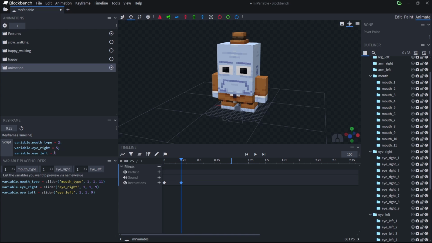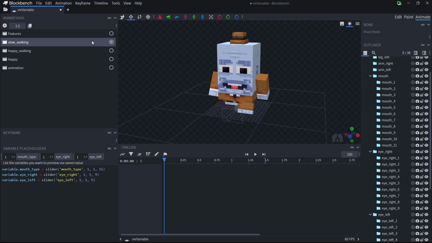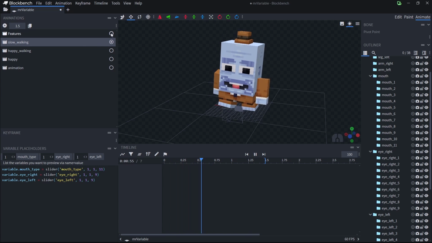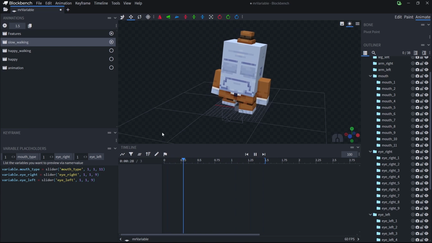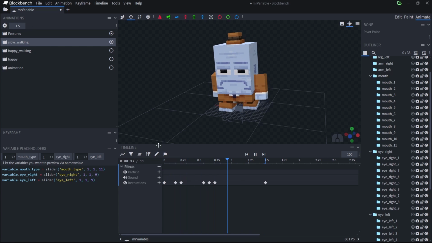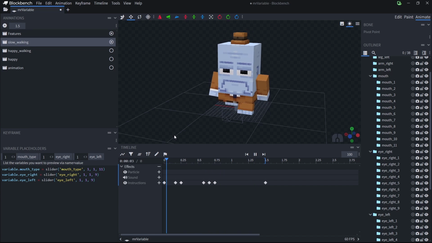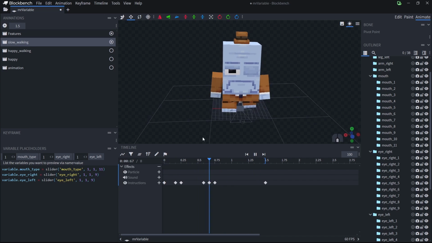Now, in this file, I have slow walking, and as you can see from just playing it, the facial features aren't working. Now remember, you have to select the control animation, or what mine it says is features. You need to hit play on that to enable the face to animate.